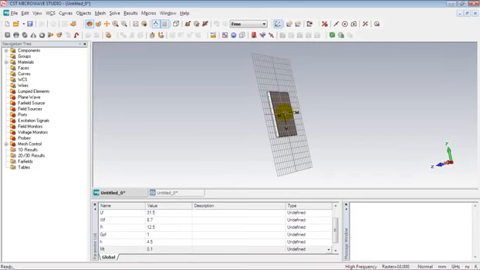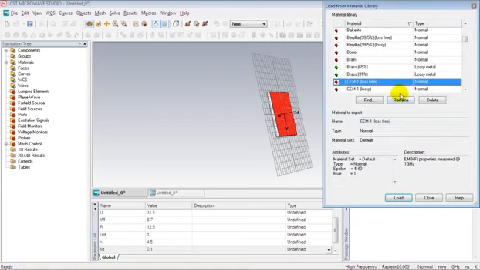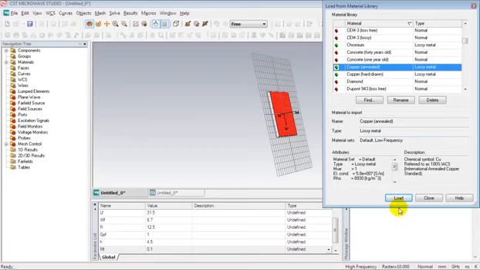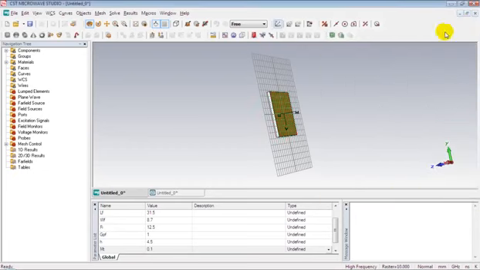Now again select this face and then select the extrude function from the toolbar and give it a name, ground plane. The height is the thickness of the ground plane, which is MT. Select copper from the material library. Here is copper. Press OK. That's our ground plane.